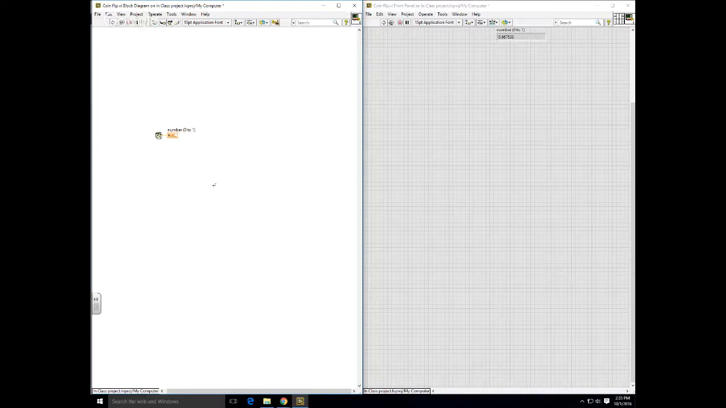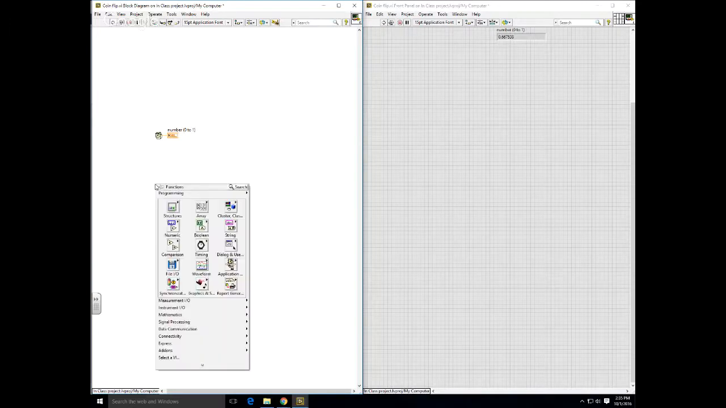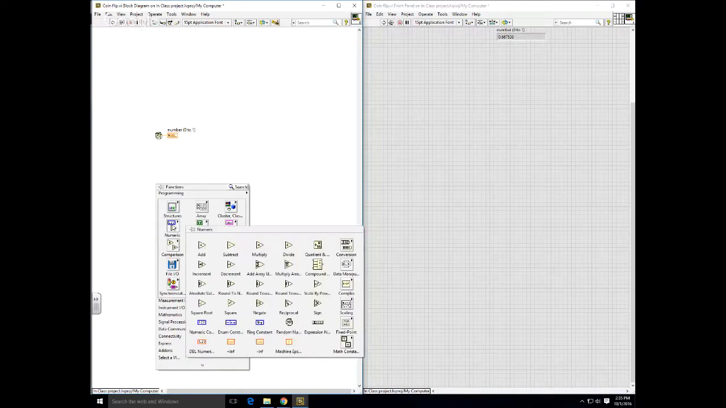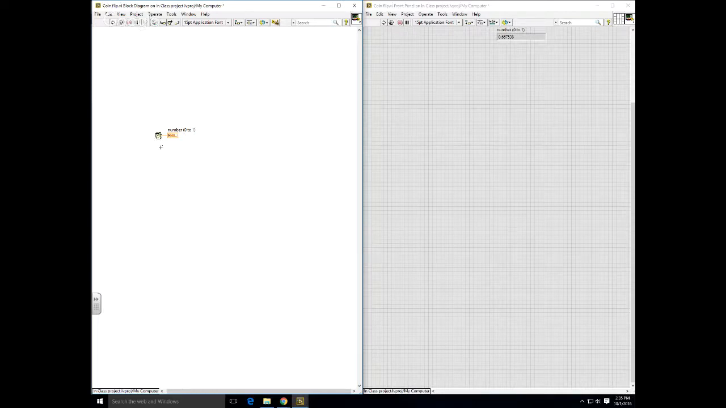For those of you that seem confused, I'll show you again. Right-click, go to numeric, and in the numeric block area, you can see down here it says random number. Drag this out and drop it over here. Then right-click on it and create an indicator. An indicator is just one of the reports that was down there.